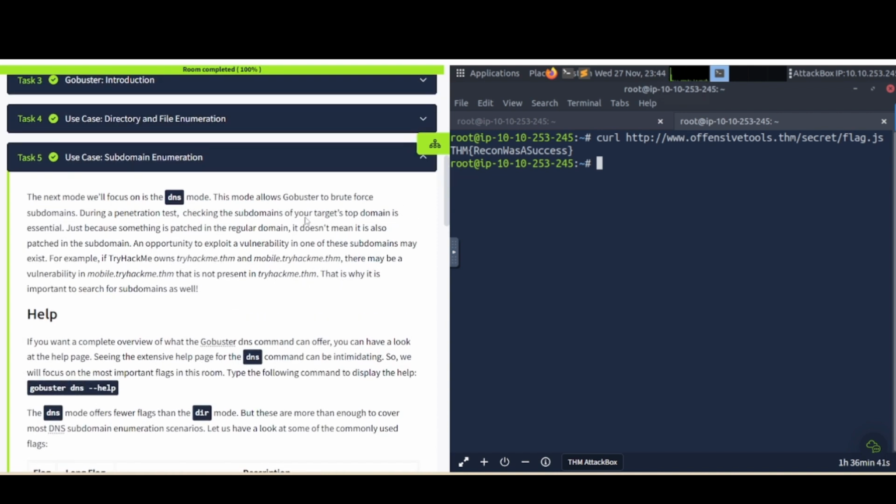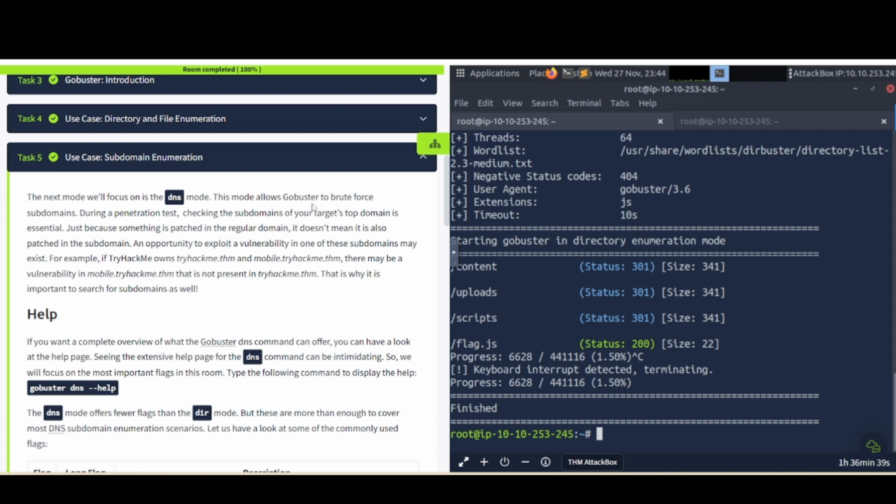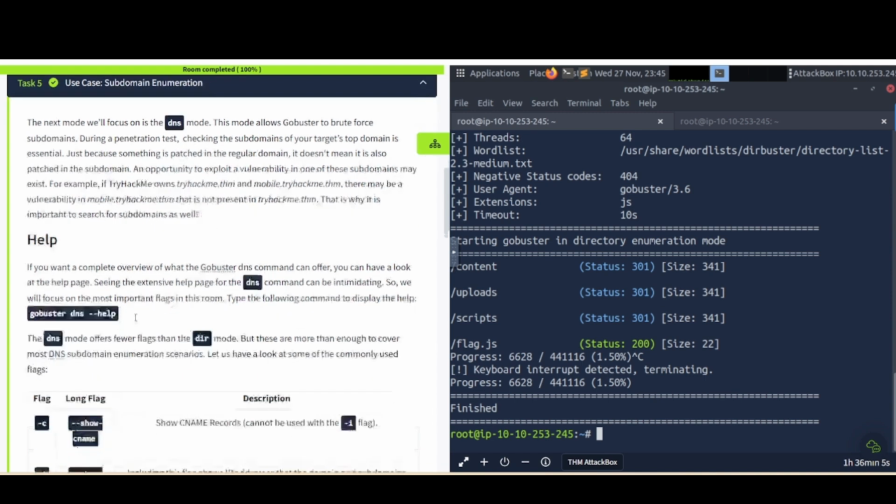The next mode we'll focus on is the DNS mode. This mode allows Gobuster to brute force subdomains during a penetration test. Checking the subdomains of your target's top domain is essential. Just because something is patched in the regular domain, it doesn't mean it is also patched in the subdomain. An opportunity to exploit a vulnerability in one of these subdomains may exist. For example, if TryHackMe owns tryhackme.thm and mobile.tryhackme.thm, there may be a vulnerability in mobile.tryhackme.thm that is not present in tryhackme.thm. That is why it is important to search for subdomains as well.